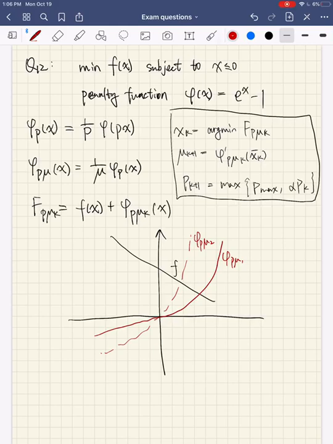So now we're dealing with the augmented Lagrange multiplier method. So basically the idea of this method, let's illustrate it on a 1D case.